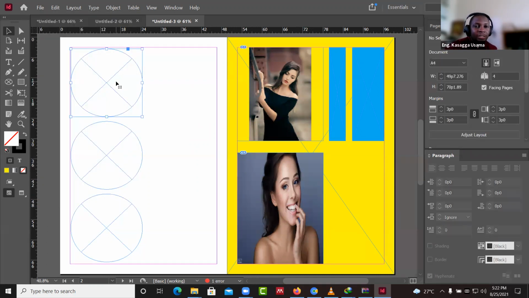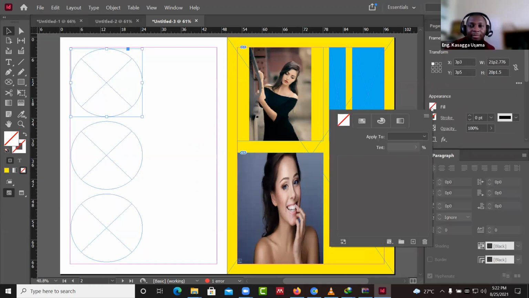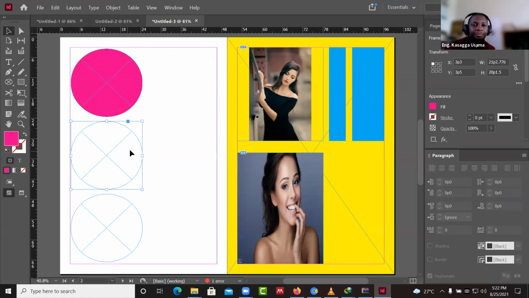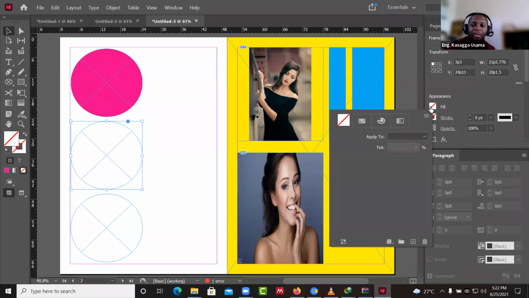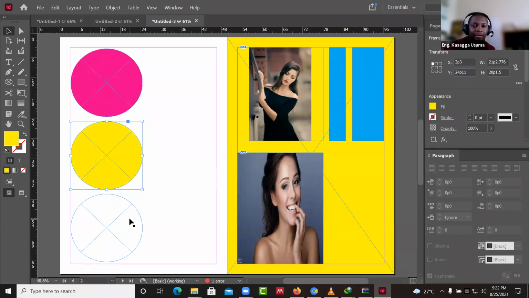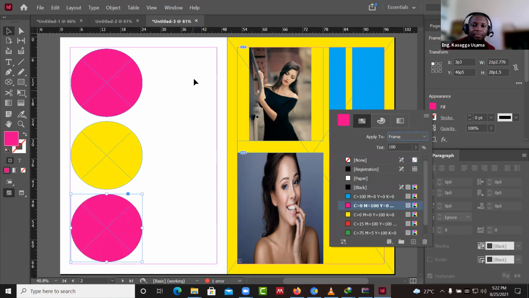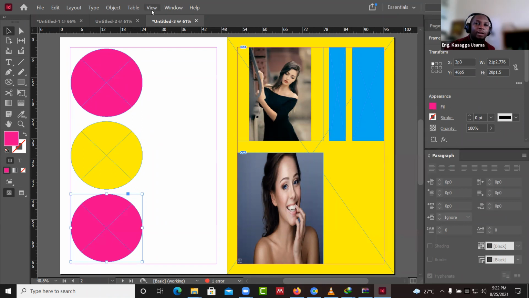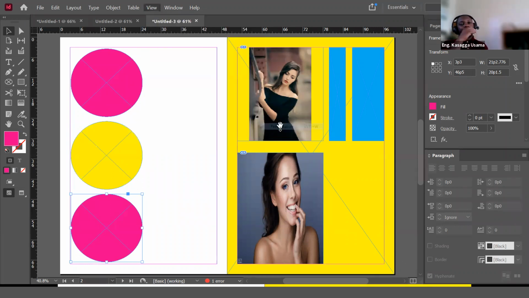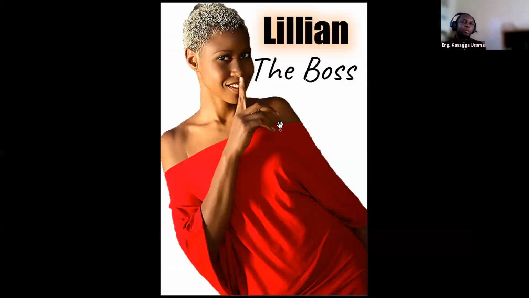Then members, watch this. If you give them different colors, you come here, click on it, and fill it with a different color. Then let us go and look at View. You click on View, then Screen Mode, then you click on Presentation. That's the way it looks.